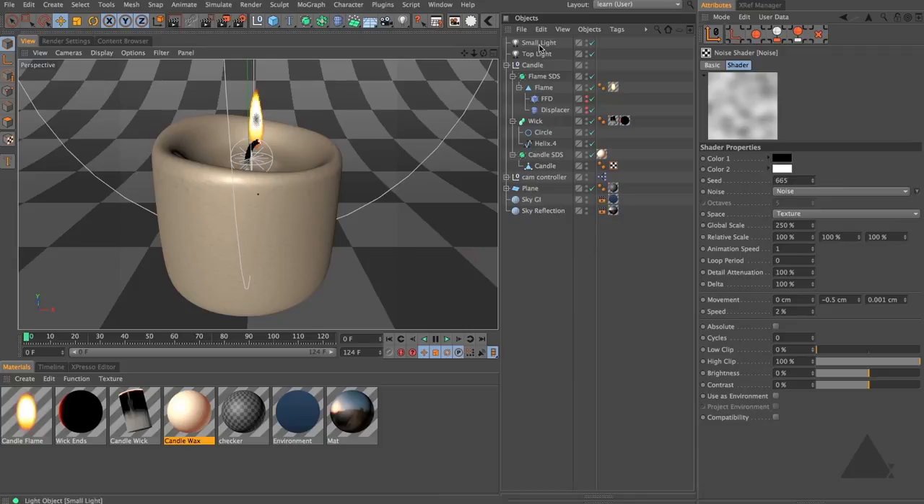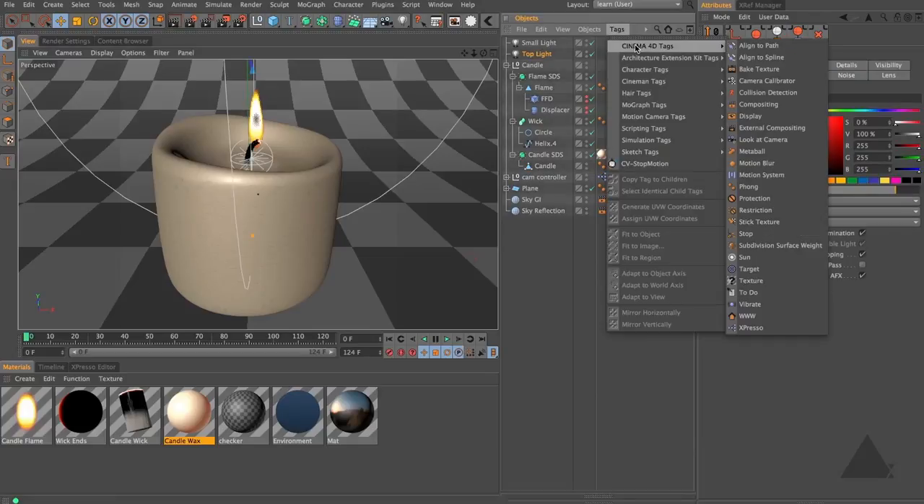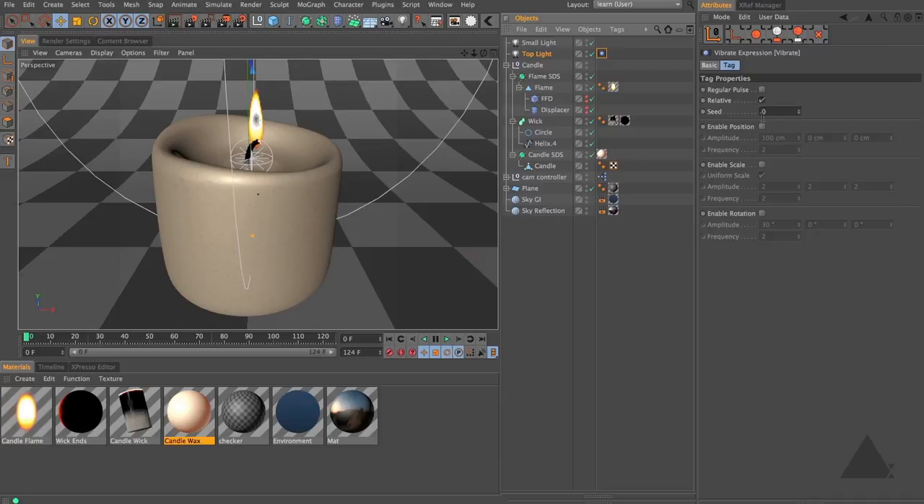So what I'm going to do is select the top light, choose tags, Cinema 4D tags, and add in a vibrate tag. Come down to this, enable position. And I think I'm going to set the amplitude to be pretty low on X and Z and have it move up and down as well.